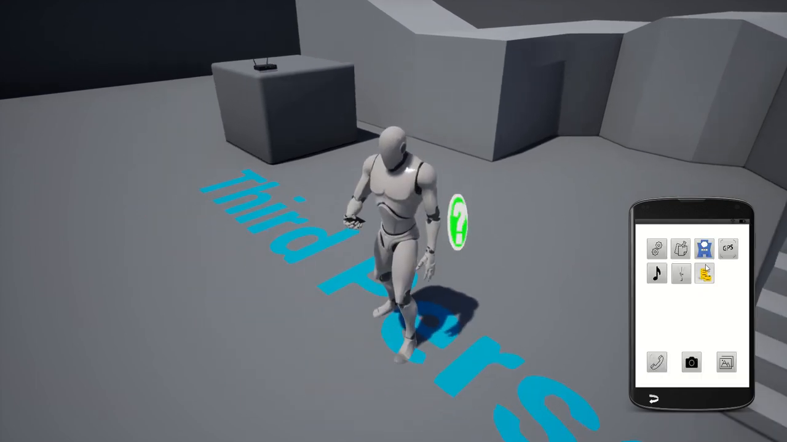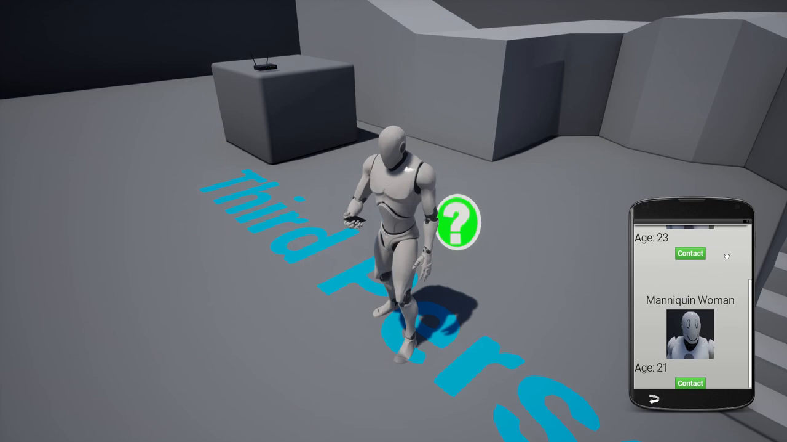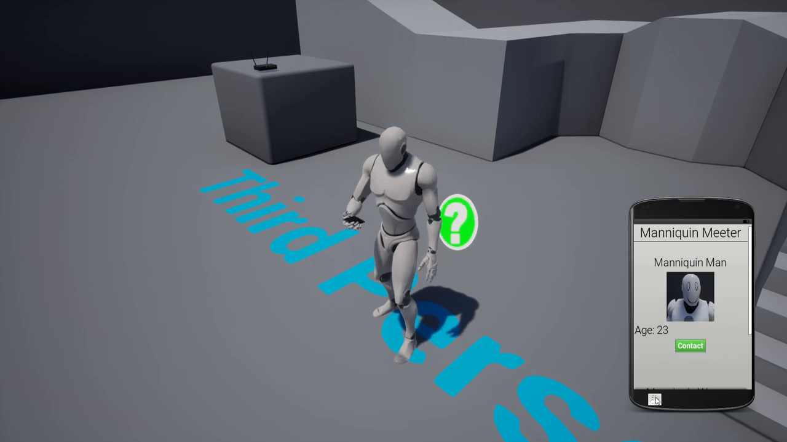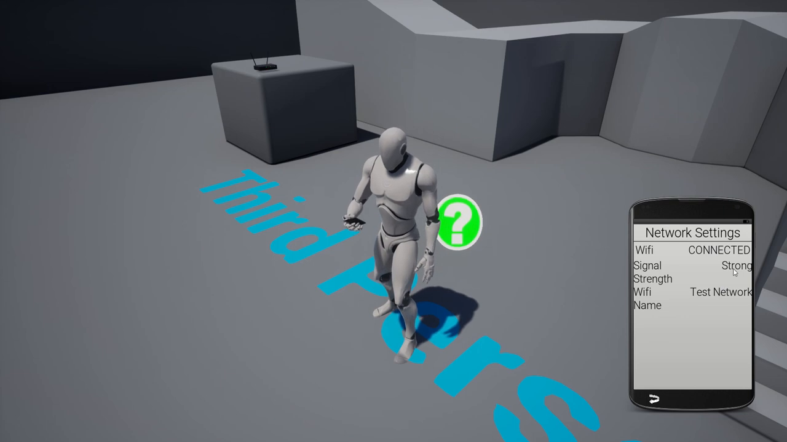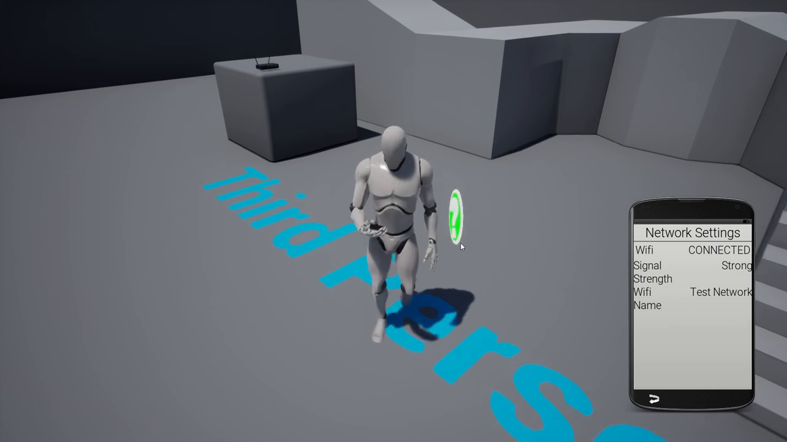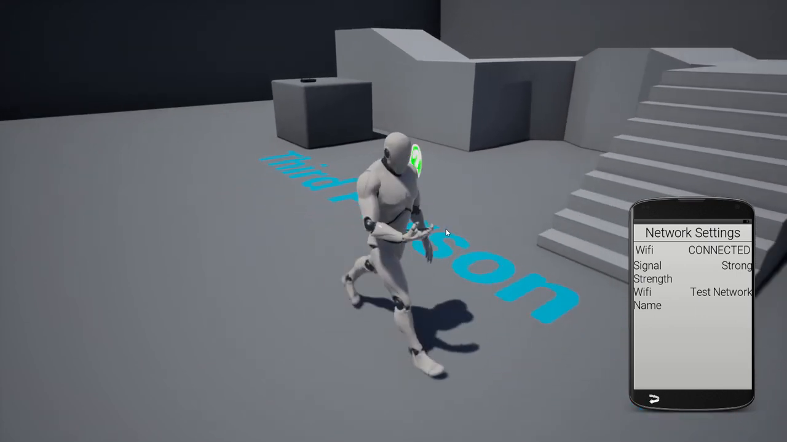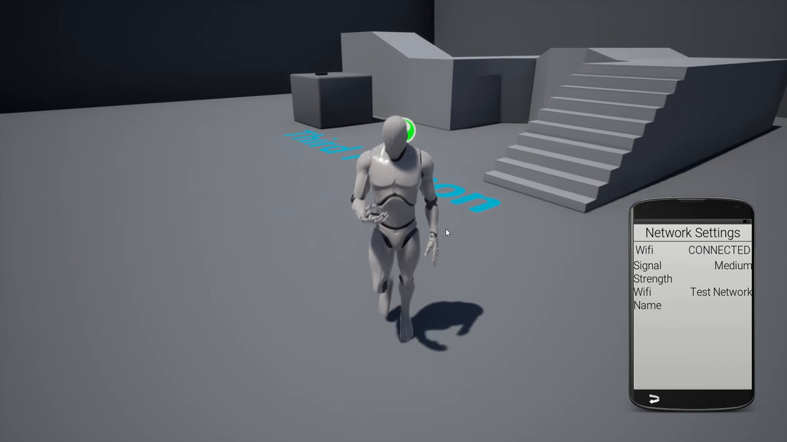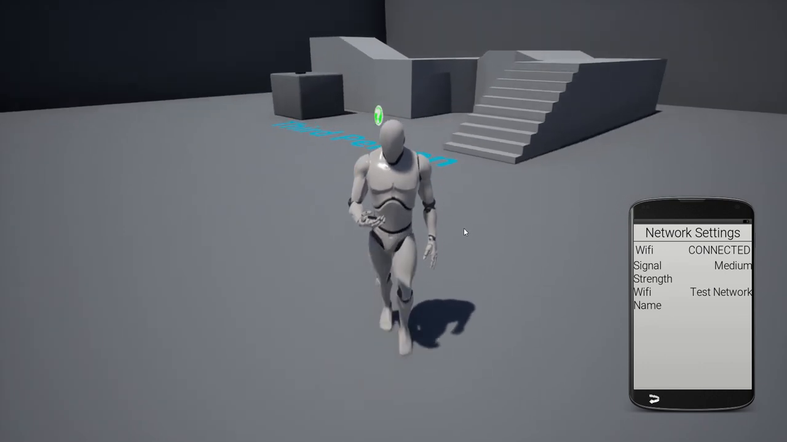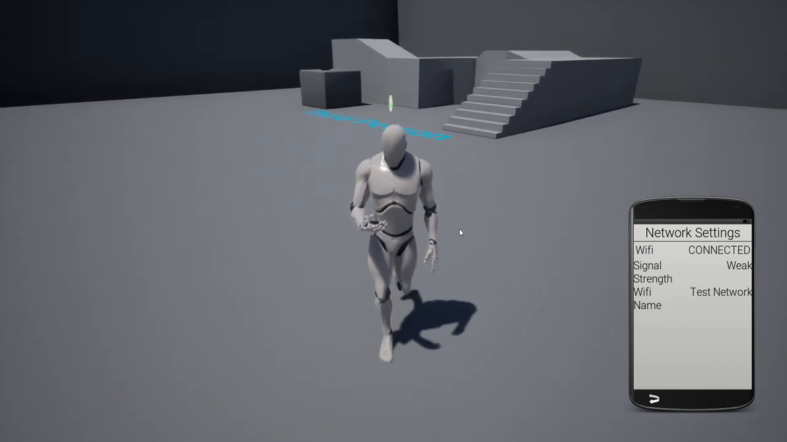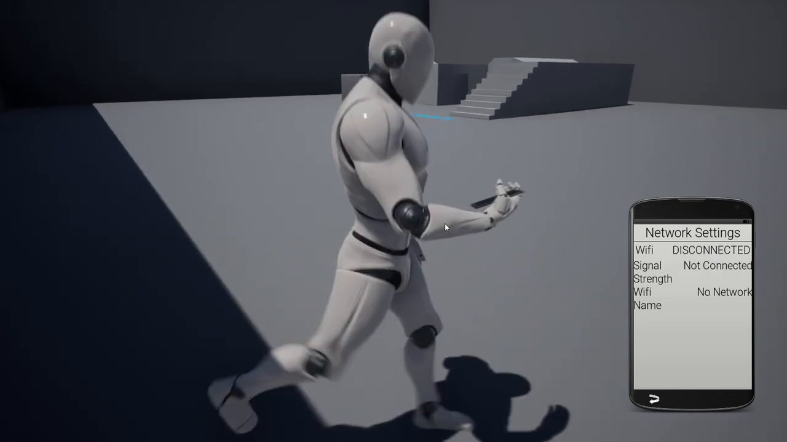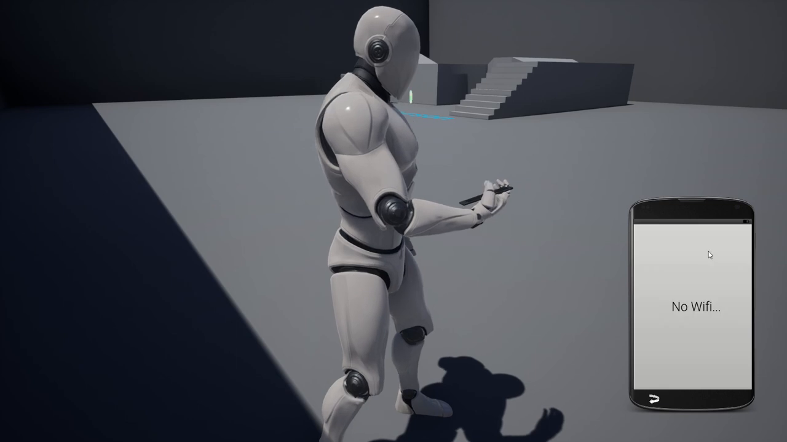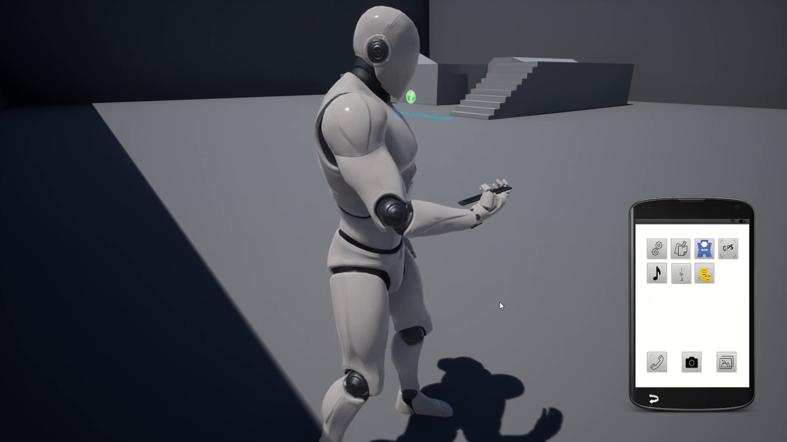And let's check if we're connected to Wi-Fi now. Yes, we are, so now we can use our little mannequin meter out here. If we go into settings, network, we're connected, signal strength is strong, and the Wi-Fi we're connected to is test network. That's what we named our Wi-Fi router. If you walk away from the router, you'll notice that your signal should get weaker. It goes from strong to medium to weak, and then it should disconnect shortly after. We can get far enough away. There we go. And now we can't use our Wi-Fi apps.